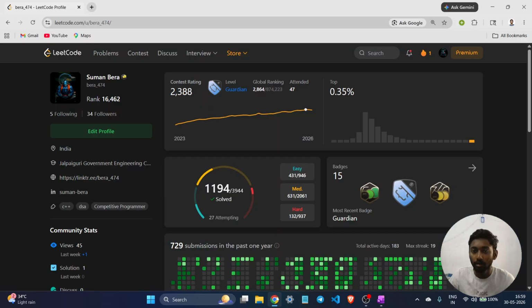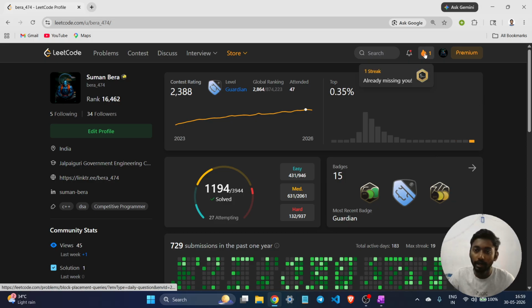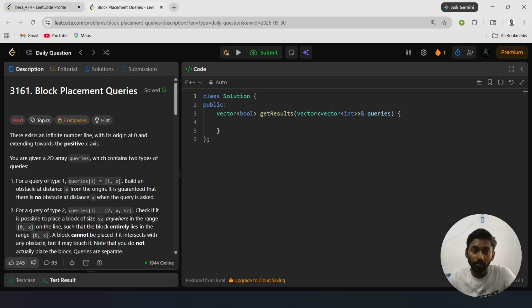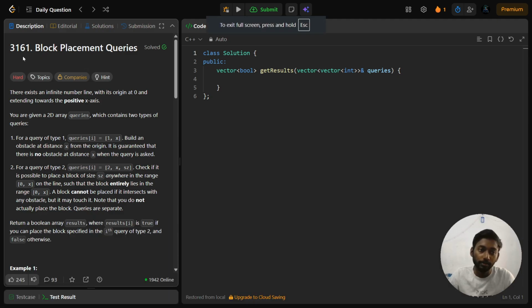So let's go to LeetCode, and you will find the daily problem at the top right corner, the fire icon. If I click this, let's see what today's problem is. First, let me do the full screen. Okay. So today's problem is problem number 3161, Block Placement Queries.